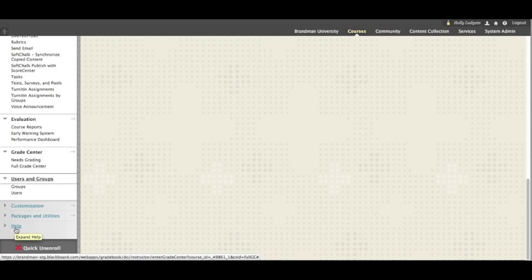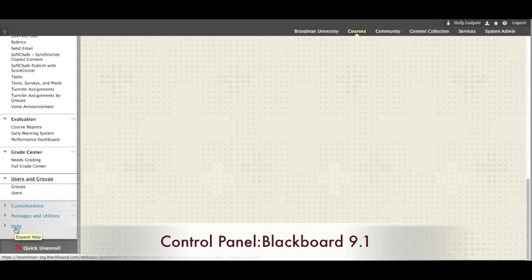Today we reviewed the control panel within Blackboard 9.1 and its functionality.